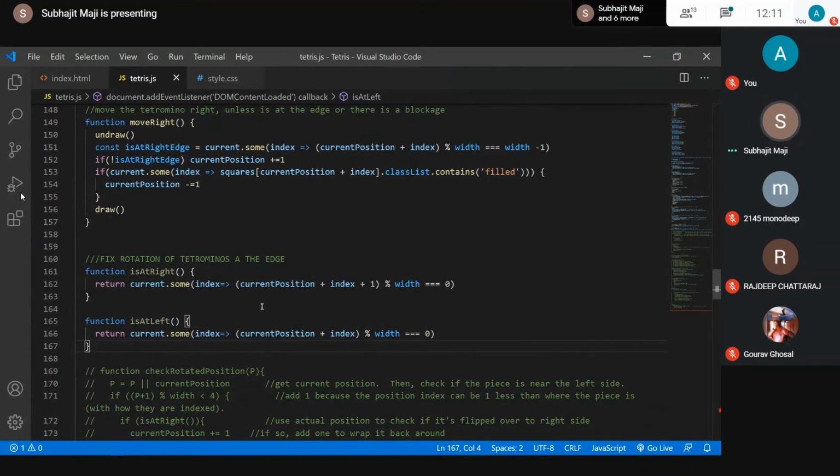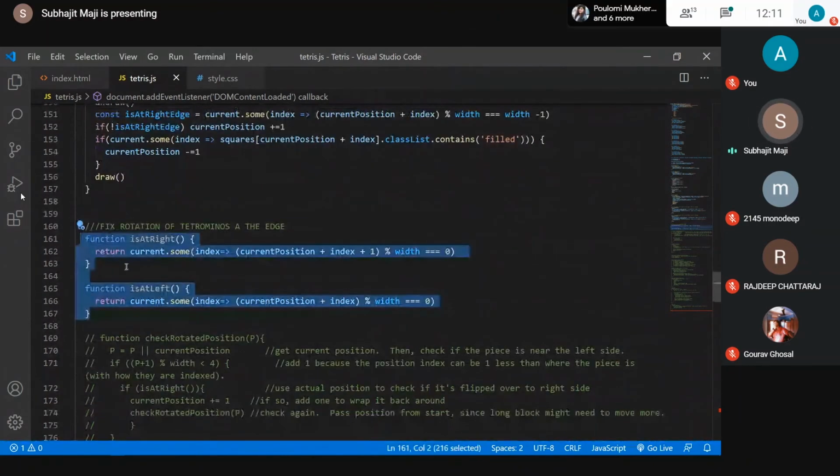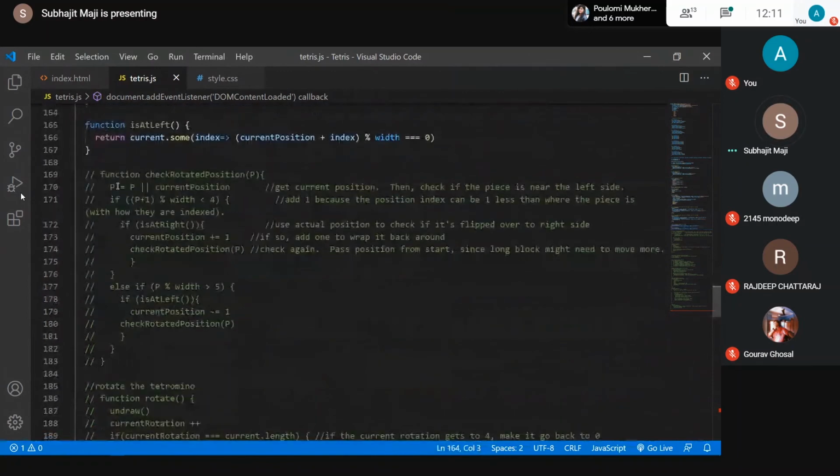Like if an I piece is sitting at the bottom of the right edge, when another piece tries to hit the I piece, it will act as an edge for the other piece. So these are easy, simple functions. Then we get into the rotation part.